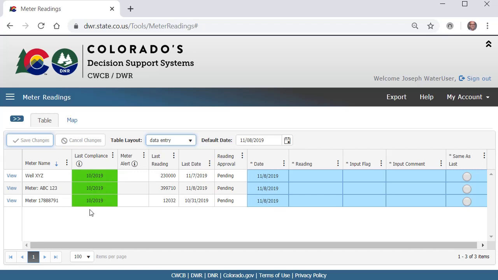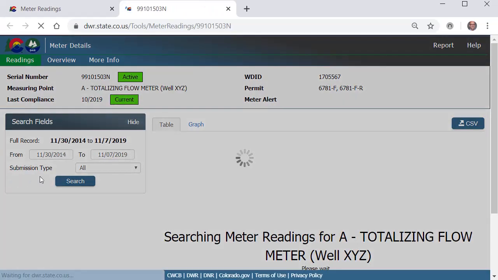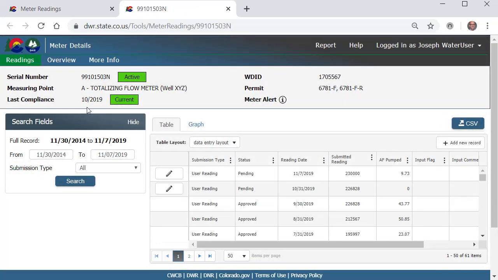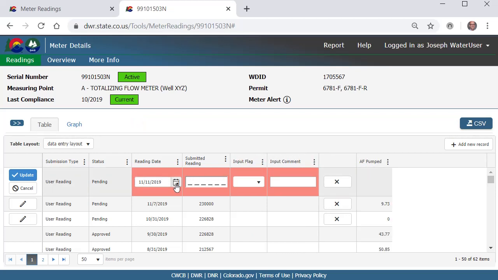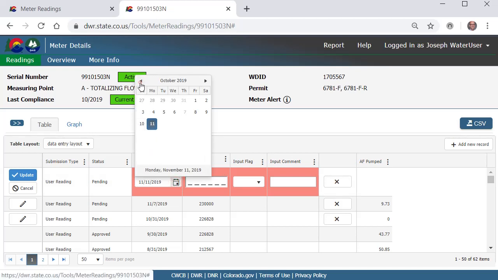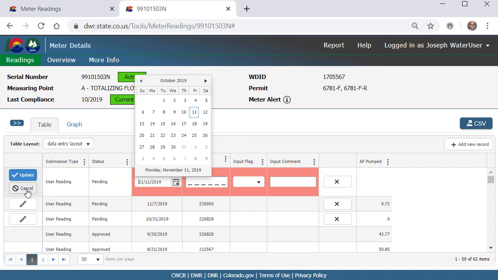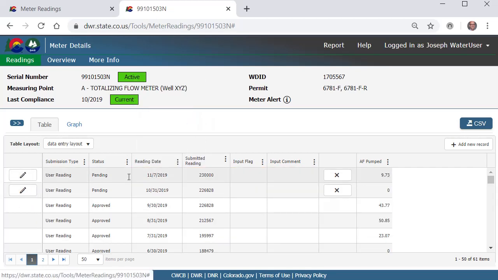To look closer and do editing on any single meter, click View for that meter. Here we are on the Meter Readings tab, and from here you can create new records. The same rules as on the home page, except that in this page you can enter readings out of chronological order if you have a need to do that. And you can edit records that are pending. So you see you have this edit pencil beside the readings that are pending.